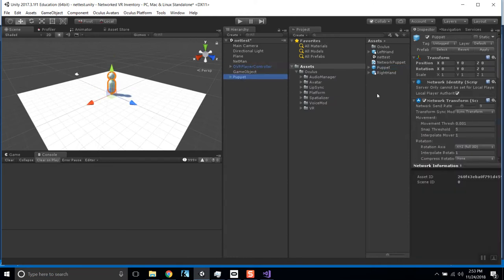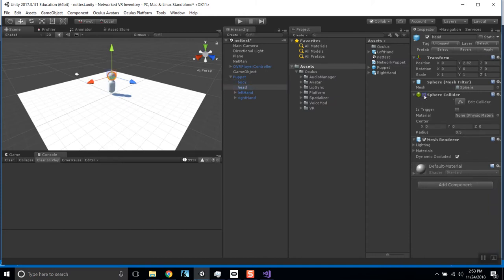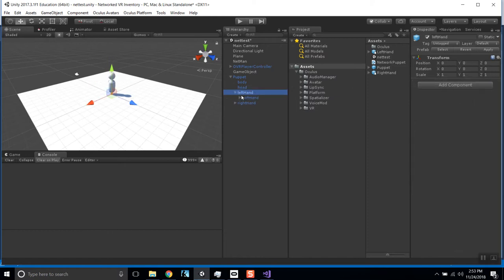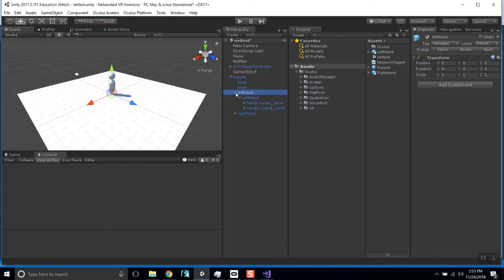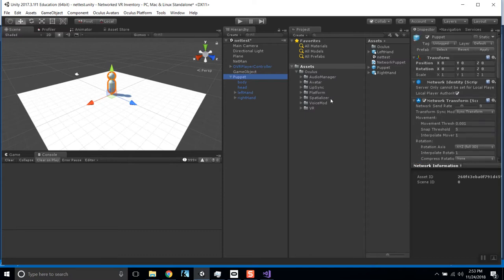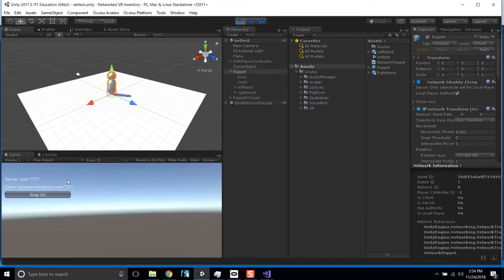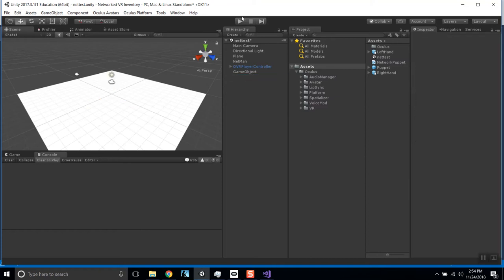Let's take a look at this puppet again. We had a lot of components here. So I'm going to go ahead and turn the colliders off on these. I don't see any reason to have them. You can leave the left and right hand. The puppet itself has no collider. Let's try that again. Alright, so we're there and then we fly off the screen. That is okay. Let's apply this, delete that from the scene, test again.